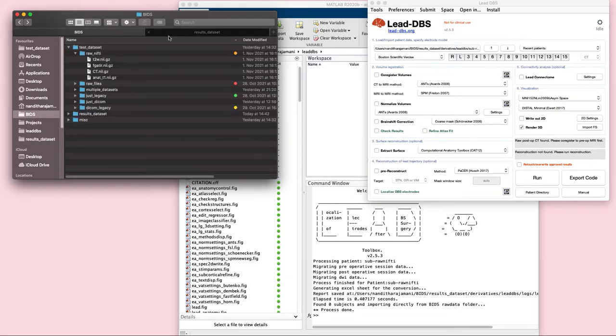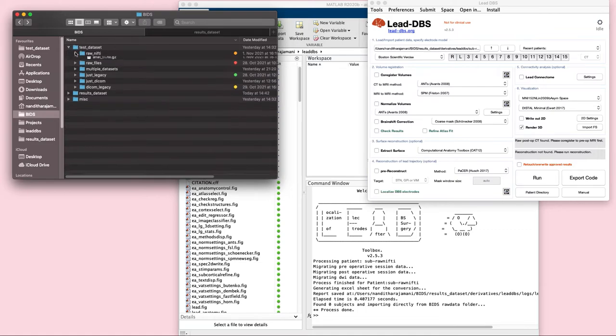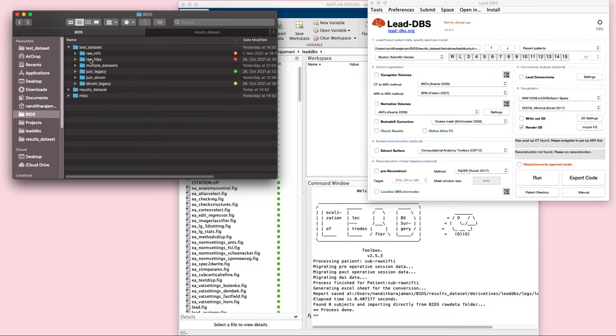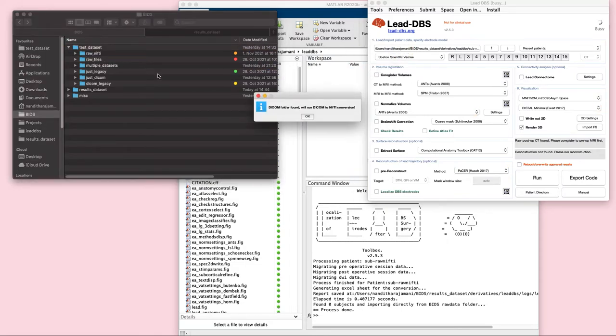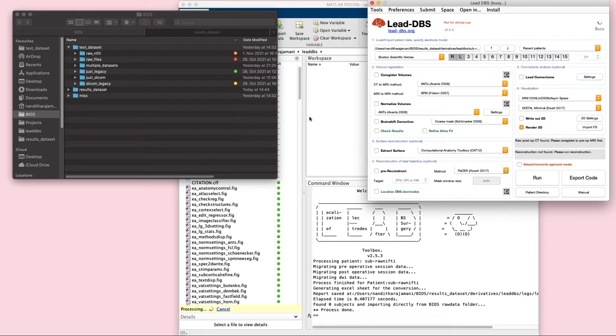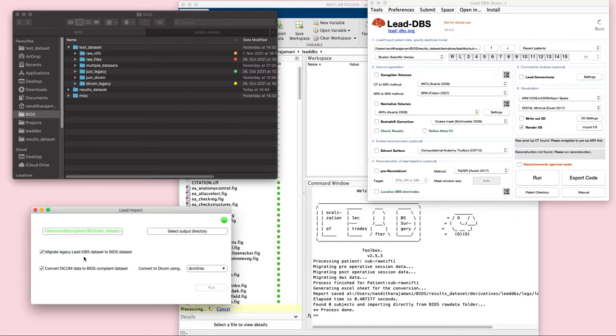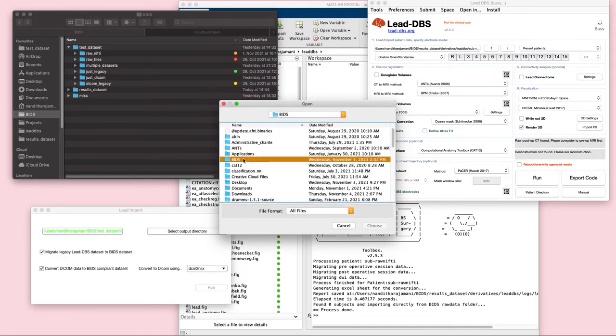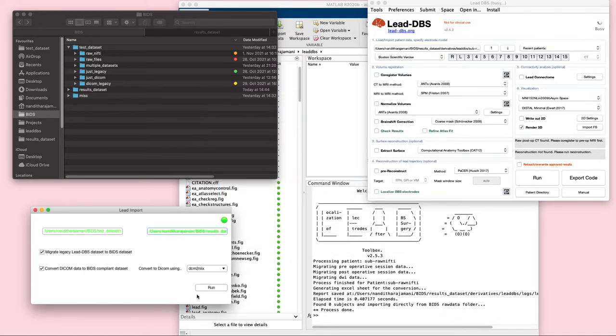Now that we've worked on the raw Nifti files, let's look at how you can import raw files along with Dicom files in them. We follow the same steps as we had initially. So we drag your old dataset into Lead-DBS. It will open a dialog box which says that a Dicom folder is found, and it will run Dicom to Nifti conversion. And then you open the Lead Import app, and as you can see, both the boxes are checked. So both the classic Lead-DBS migration to a BIDS dataset as well as converting the Dicom data to BIDS compliant data are both checked. And in the output directory, now you can run this.